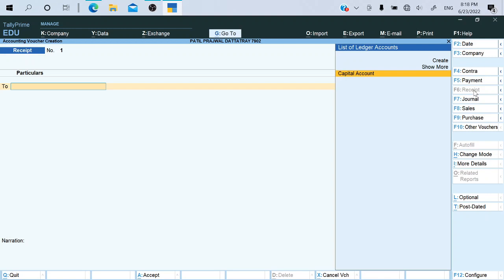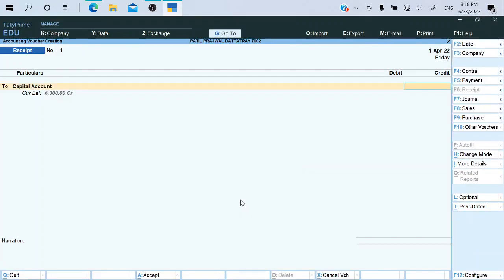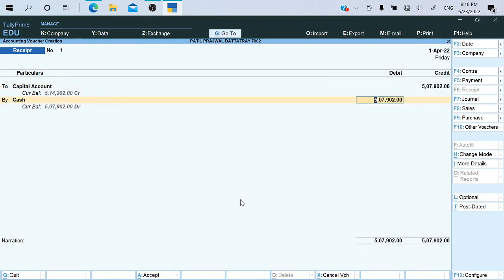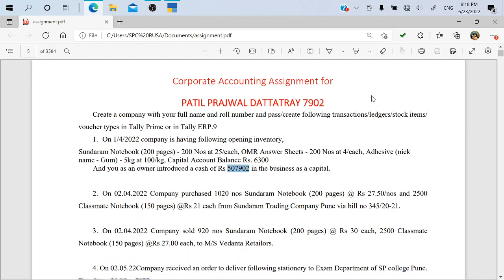Entry: cash account debit to capital. But here Tally is asking to write credit first. Therefore type capital first. And amount 5,07,902. You can copy, or you can type. And then cash, cash account debit to capital. You can type narration: on 1st April, date is correct, being cash introduced by owner. Enter, accept, over. First question transaction is over.